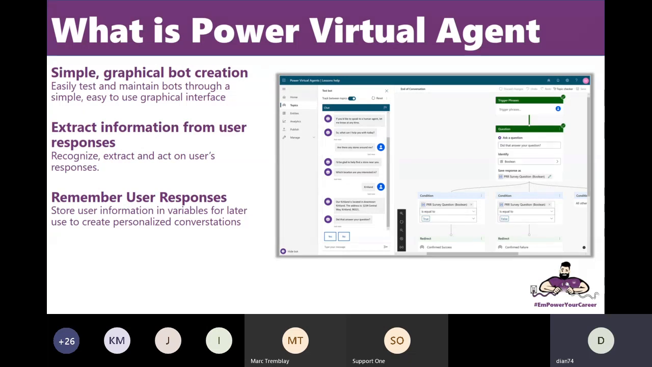Some of the other things that we can do here is, when we're answering a question and somebody is entering data, talking to the bot, we can recognize that type of information, extract it, and then do stuff with it. So for example, you can say, hey, what is your name? Well, my name is, like me, Dian. Okay. You can save that response and then use it later again. So you can say the next sentence like, hey, Dian, nice to meet you. So keep that in mind, that's also something that you can do.